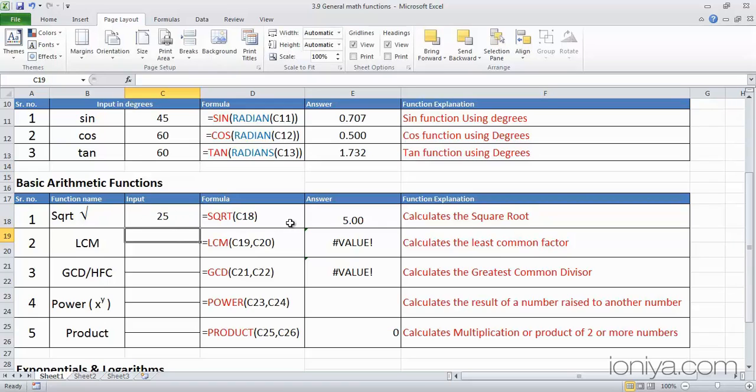Next is the least common multiple function, that is the LCM function. I have already entered the formula for LCM. It is showing us an error here as the input values are not entered. Let's enter two values in these two cells, say 3 and 6. The LCM of the two numbers is displayed in the answer column. The GCD or the HCF function works in a similar manner.